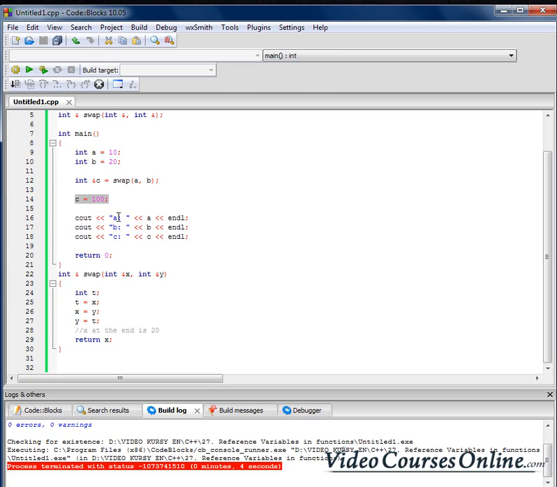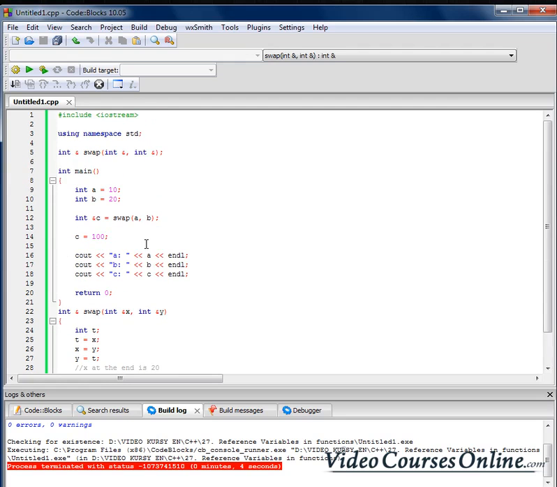So it's really cool. Okay, so now you know how a reference variable is used. Now you won't look at them like, why the hell do I need them? Okay, that's all in the lesson. Thank you very much.